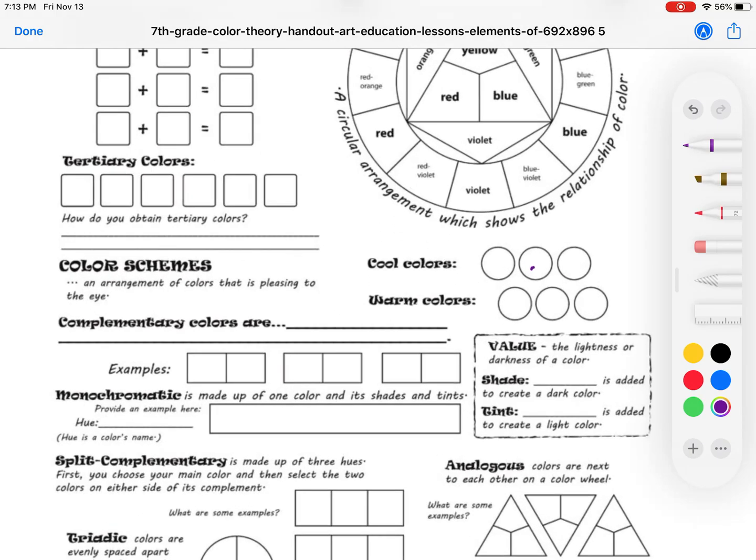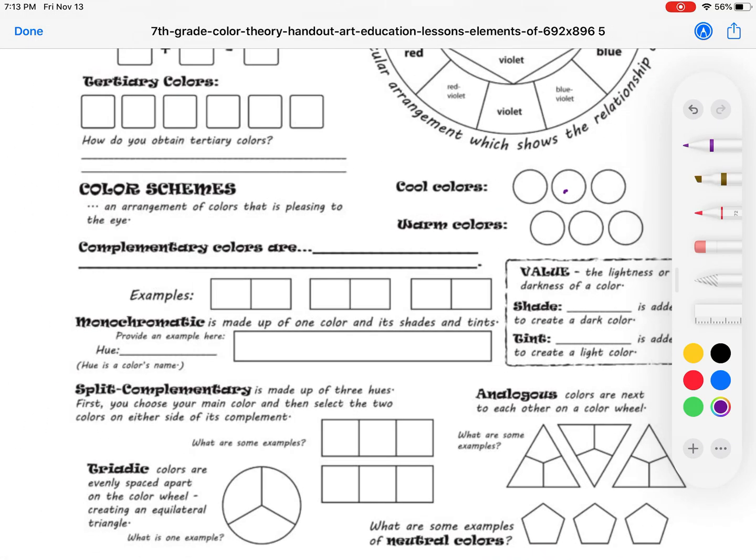Then monochromatic has to do with one color plus its tints and shades. So let me explain this real quick because I am going to have you do this. So there's the value scale, but to make it easier, okay, let's see if I did this right. So what I'm going to have you do, because monochromatic is one color plus its tints and shades, that means the hue, which is the pure color, you're gonna pick one, okay?